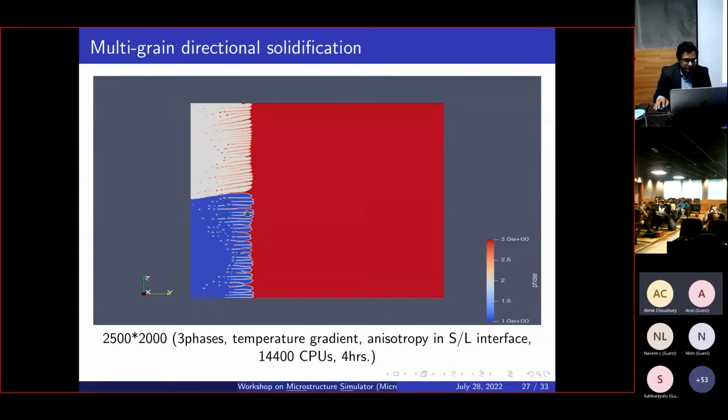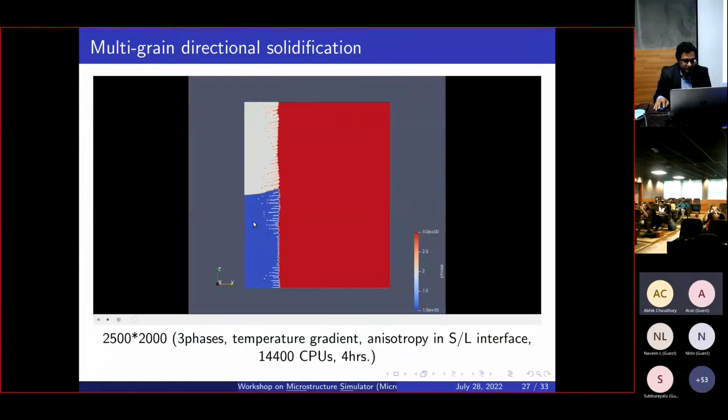These are some interesting other simulations that one can do. For example, these are done with 14,400 CPUs. And this is a directional solidification of a 2-grain microstructure. So what you have is one of these grains is tilted with respect to the temperature gradient. So these are directional solidification simulations.